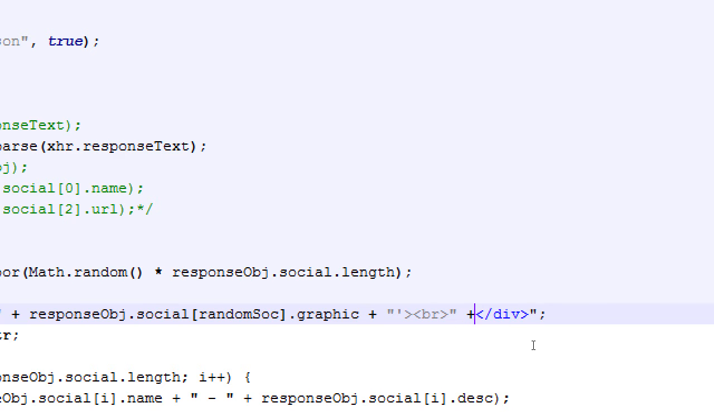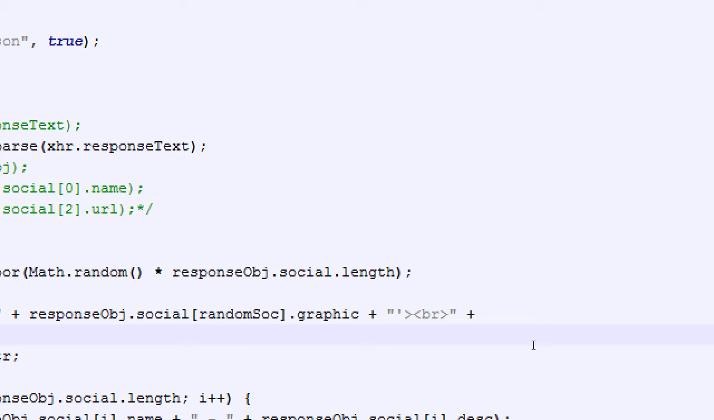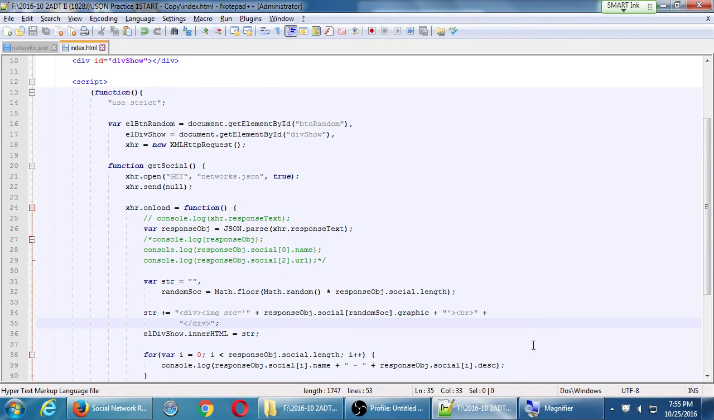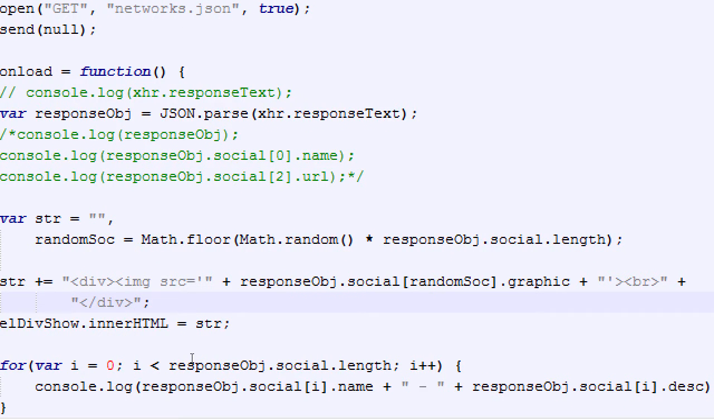Quote, space plus, quote. That's where we're breaking it. Enter on the next line there. Before I forget, this plus right there. So we're going to display next the name of the social network in question below the graphic. Same syntax, response object.social something from the array dot name. Well, the something is again random soc.